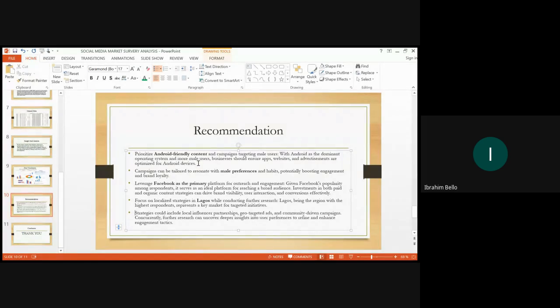So the Android phone should be considered first. Another one, more males participated in this survey, which means more males use Android phones. So if the company is bringing out any product, it should be male inclined.